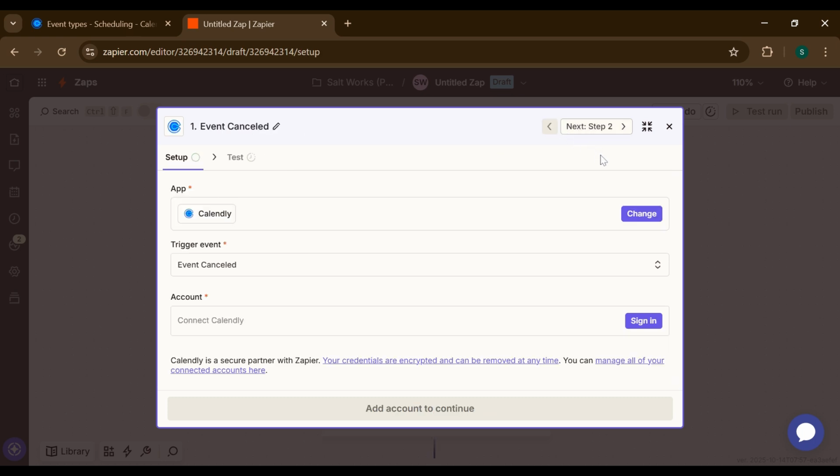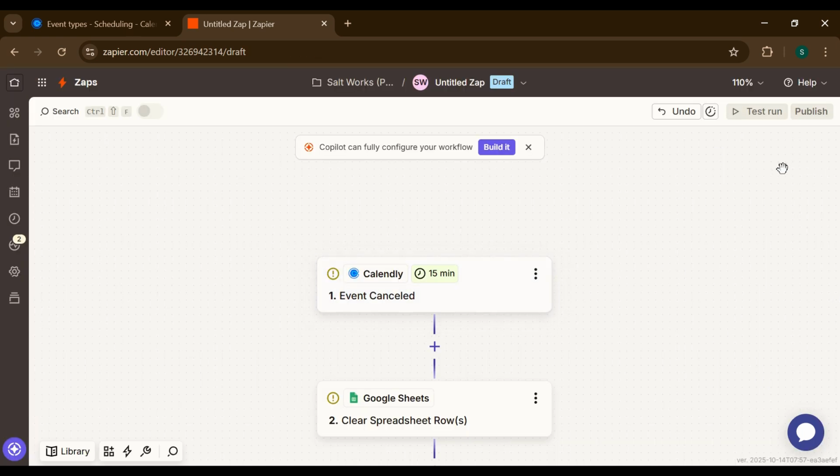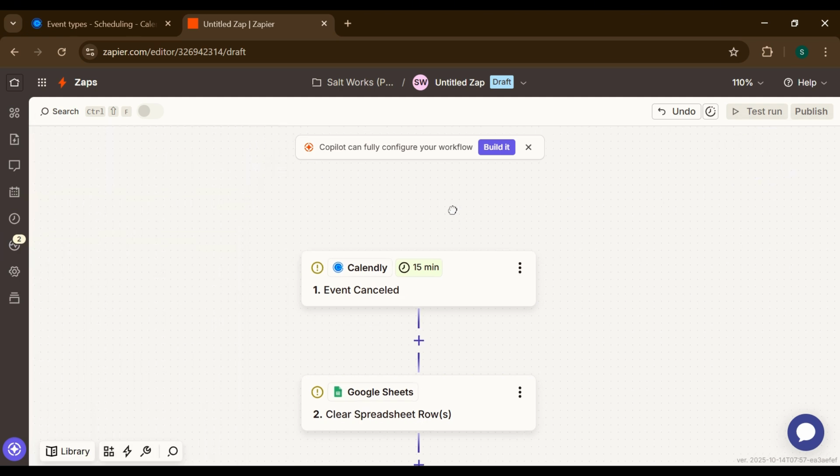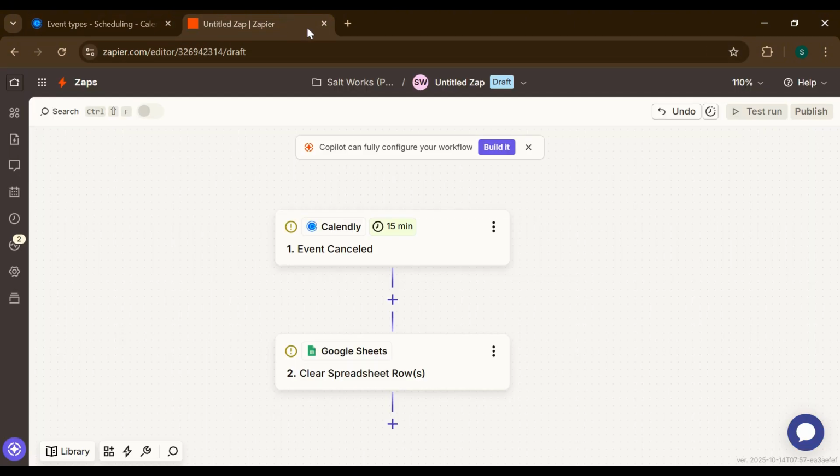Test your Zap to make sure it works, then turn it on, and that's it. Now, every new Calendly booking will automatically trigger your chosen action, saving you time and eliminating manual data entry.